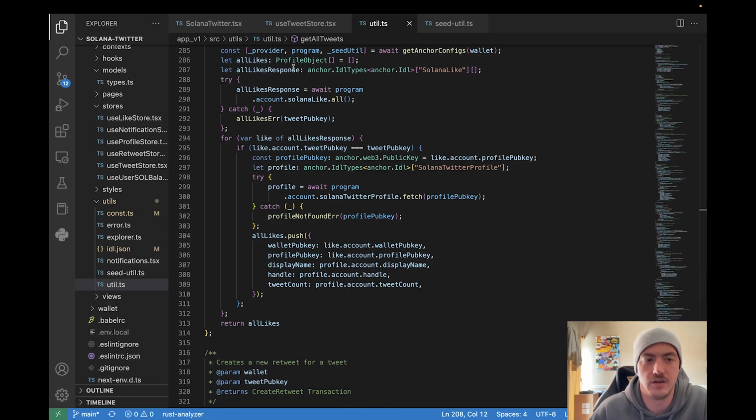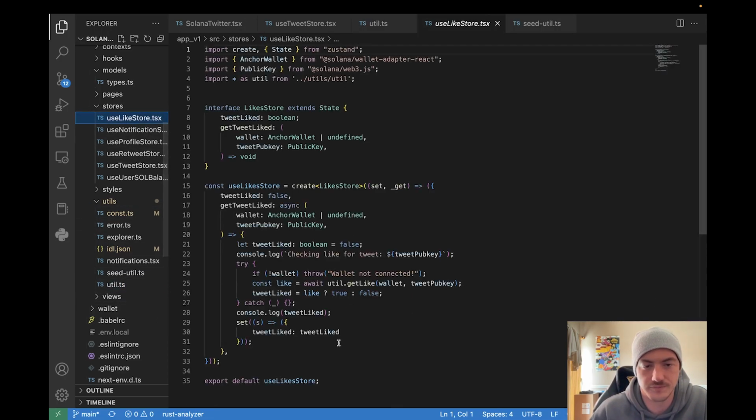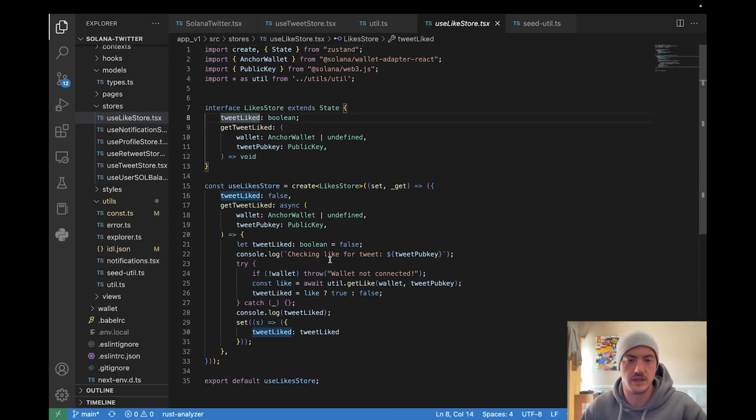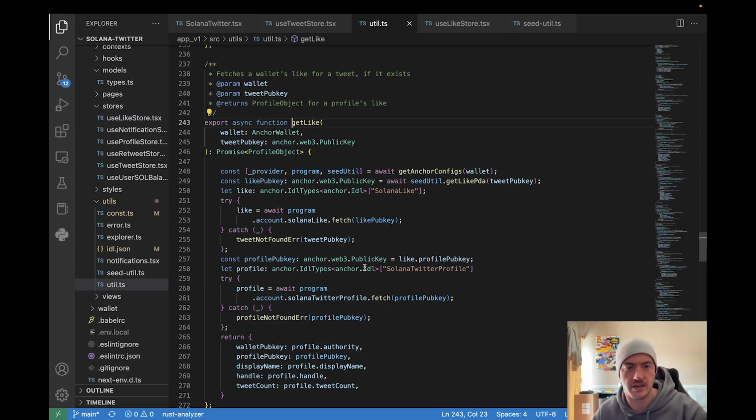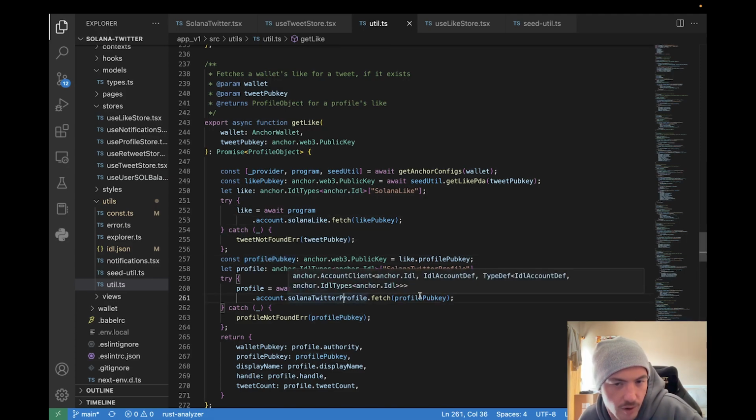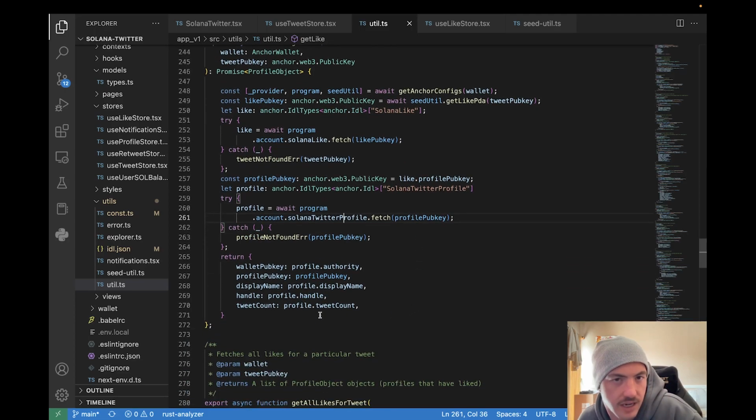Instead, all I really did was use store, and I just wrote a boolean of whether or not this tweet has been liked by the current person, right? So I take a look, get like for the tweet, and I also pass in the wallet. And if you look at get like, we get the like pub key, we load the Solana like, we get the profile pub key, and then we take a look at the Twitter profile, pull it down, and we just see if we can get a like from this, right?